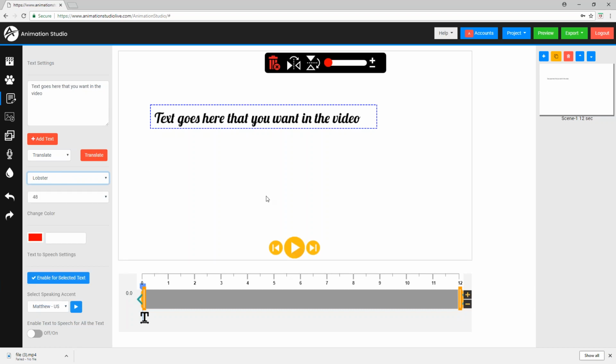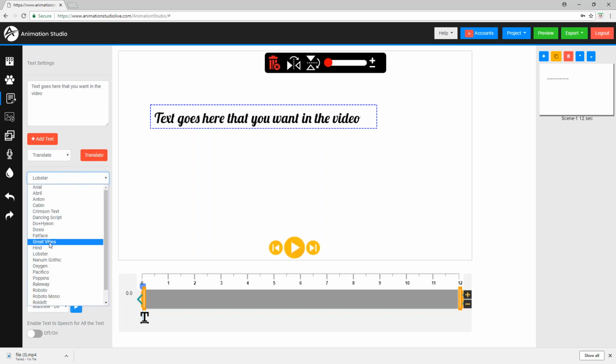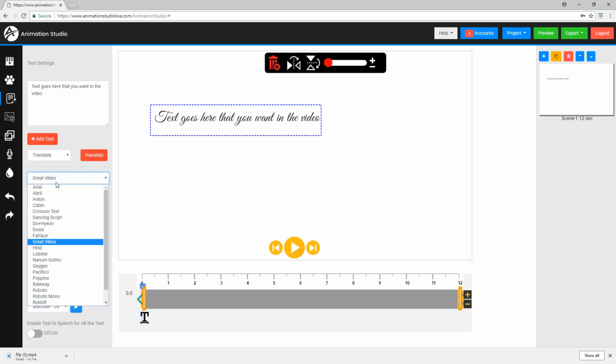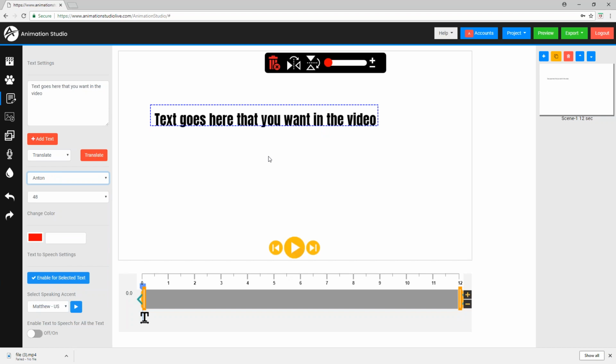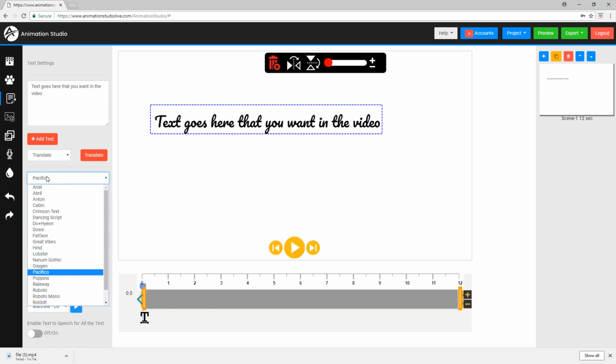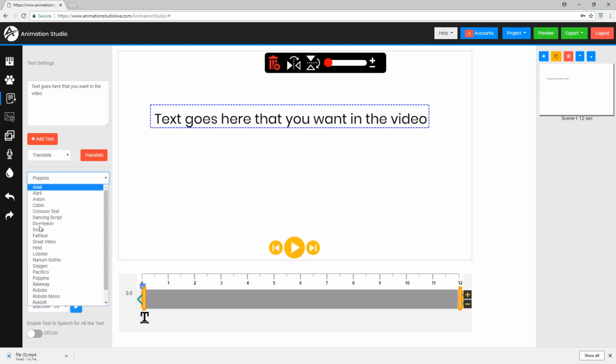For kind of more cursive text, Lobster is pretty good for a thick, bold text. Great Vibes is decent for pretty swirly cursive. Anton is good for kind of a thick, impact, bold type of text. Pacifico is another cursive, kind of bold text as well.